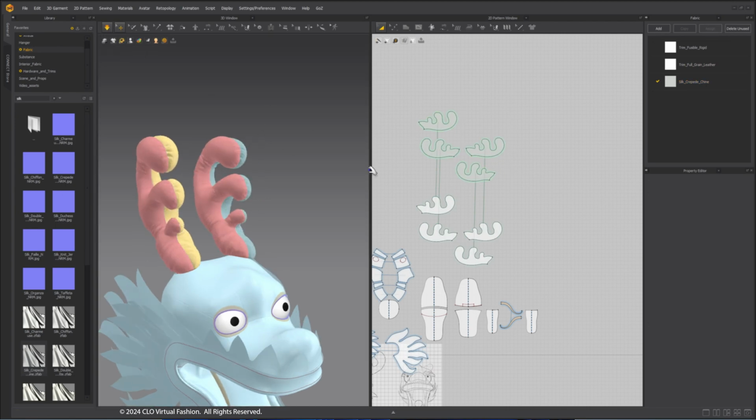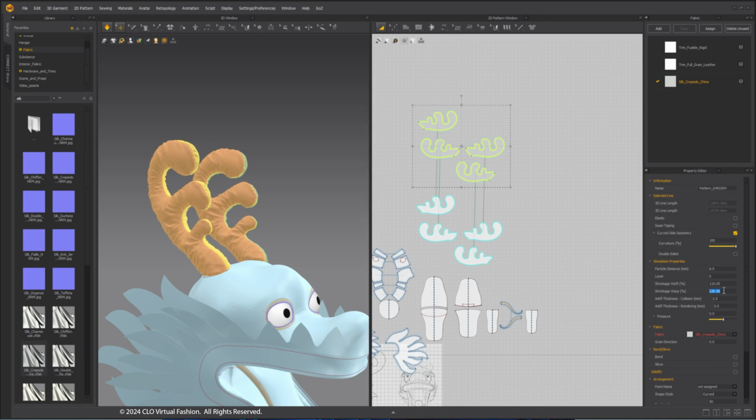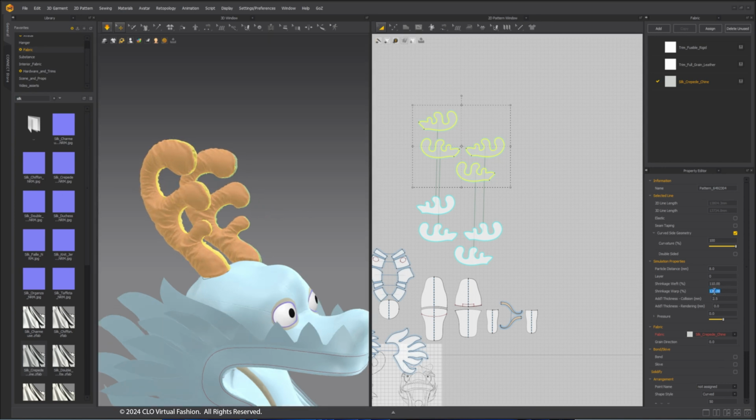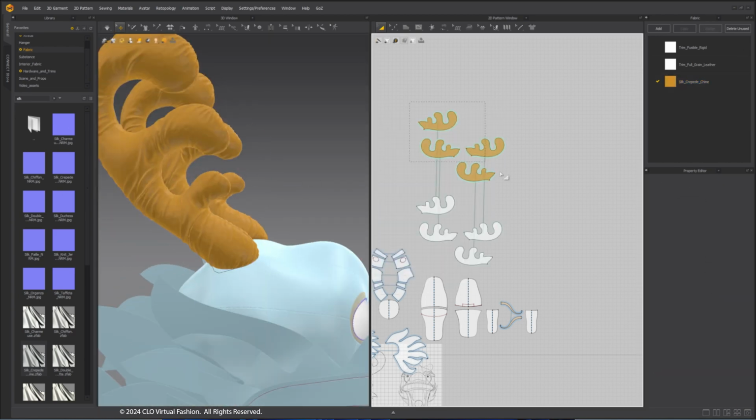Assign the Silk Crepe de Chine fabric preset and simulate. Reduce the shrinkage value to reduce the amount of wrinkles. Change the color of the fabric to gold and change the material type to Fabric Silk Satin.